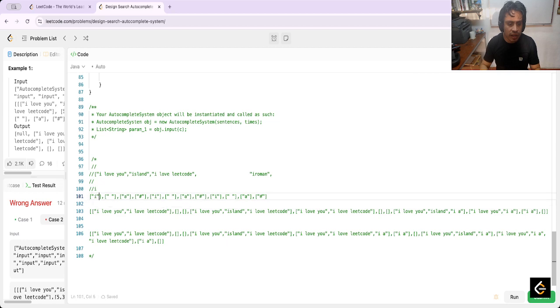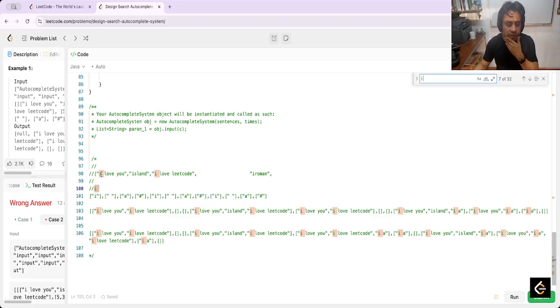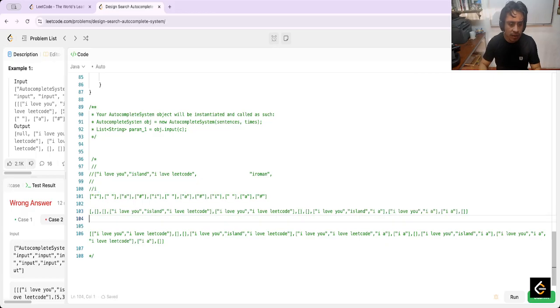Now the next is white space. In this case, this starts with this prefix and these two. Iceland disappears at this moment. For this reason, here appear I love you and I love leetcode. Okay, both are equal.